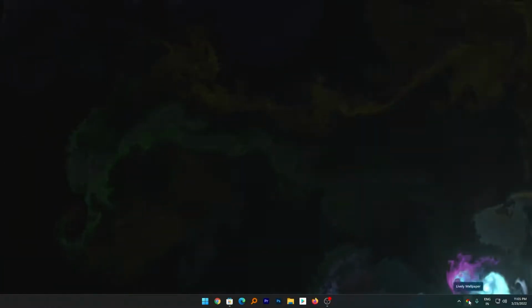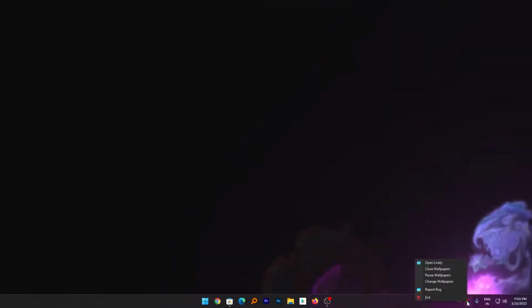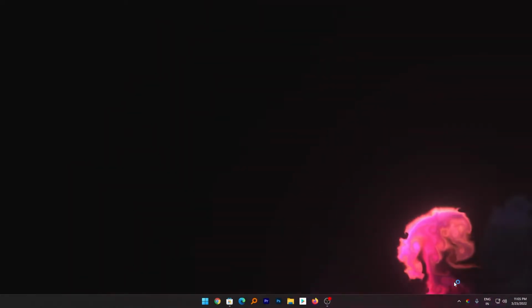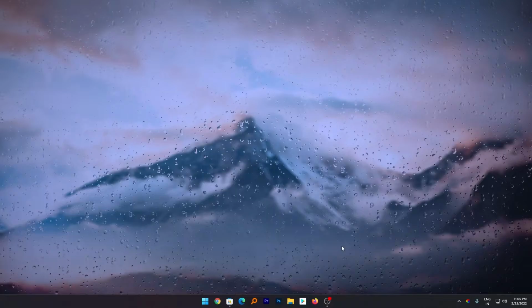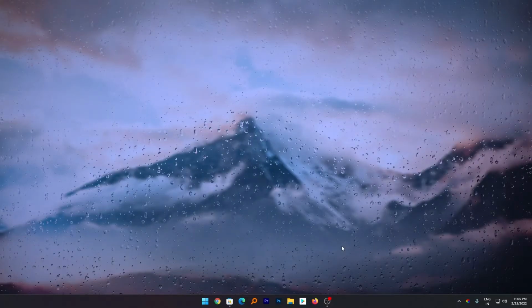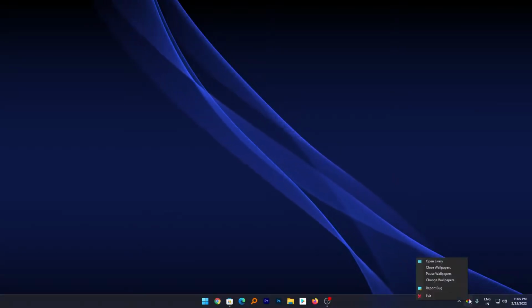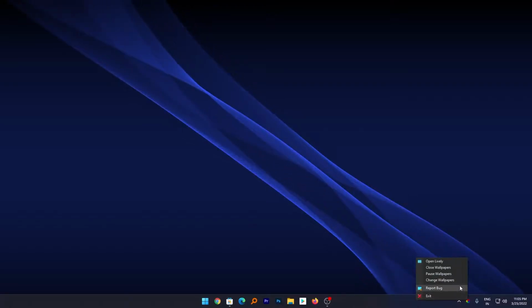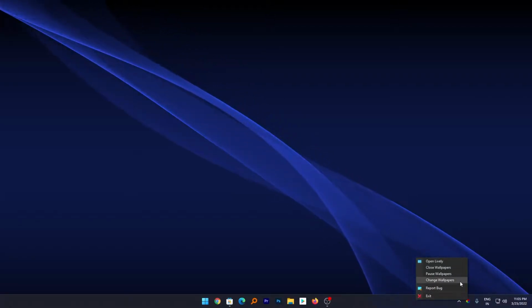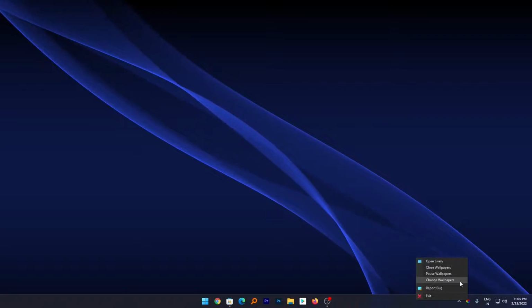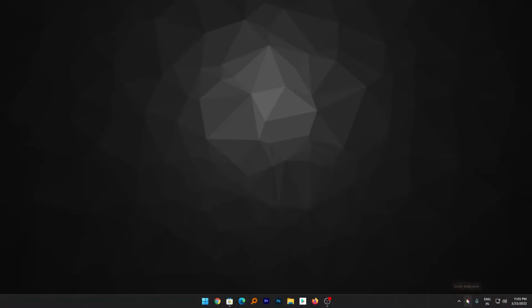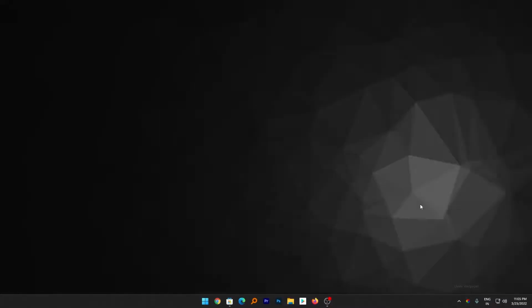So you just need to install this application, which I'm going to show you how. You need to make a click and click on change wallpaper, and it is that easy guys to change your live wallpaper. So let me apply one more, and let's change this one as well because this one actually came before. And here we go guys.